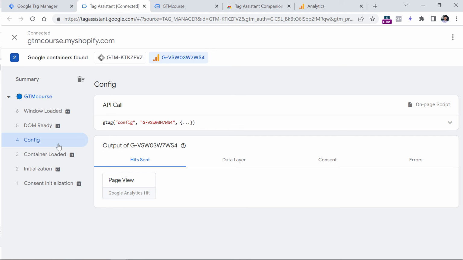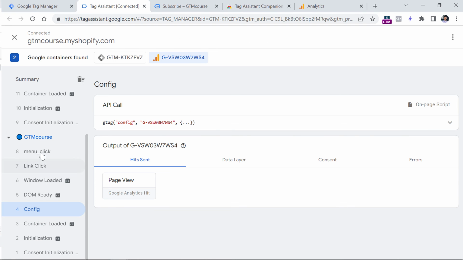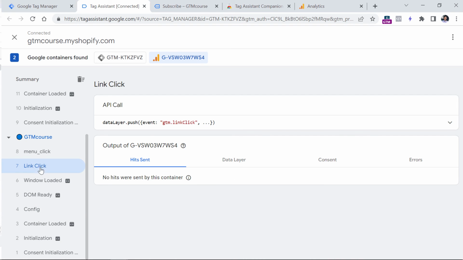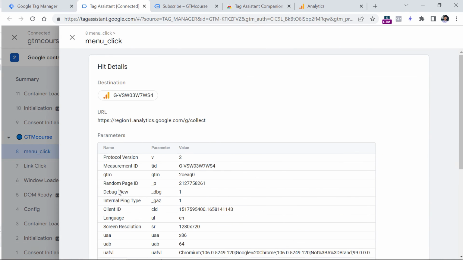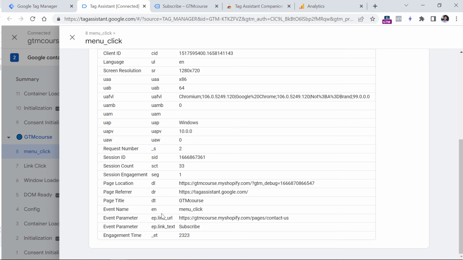If I click on the menu link, additional events will be visible right here. So the link click, which is the link click that was dispatched by Google Tag Manager, but when I sent the event, which is menu click, it is visible right here, while I have this Google Analytics measurement ID selected right here. And then I can click here and see what kind of request was sent. We have things such as event name, event parameters, and so on.